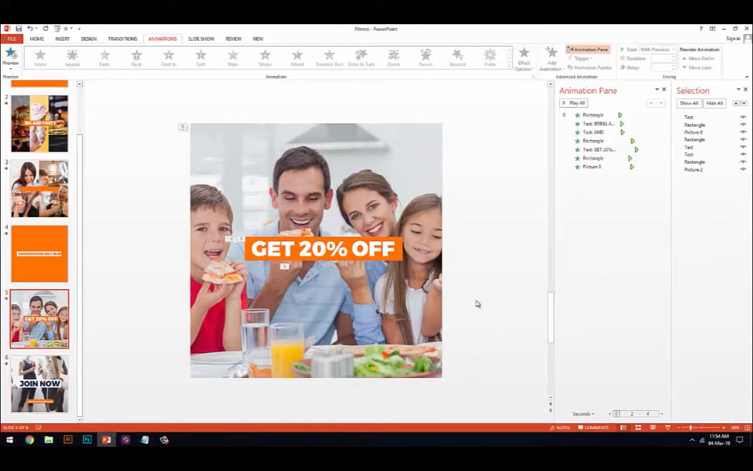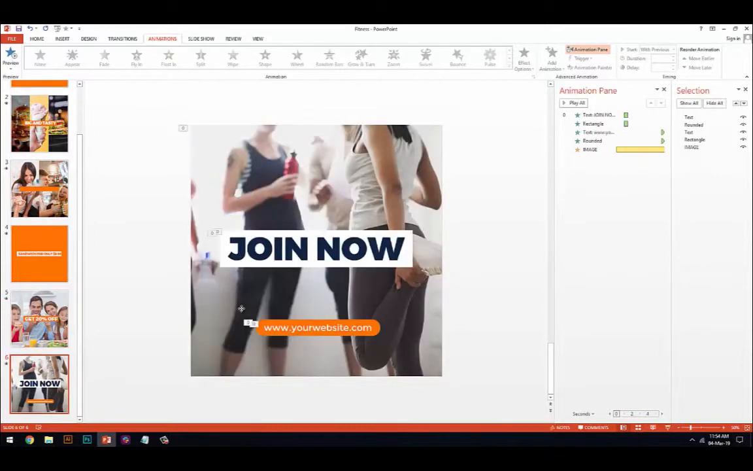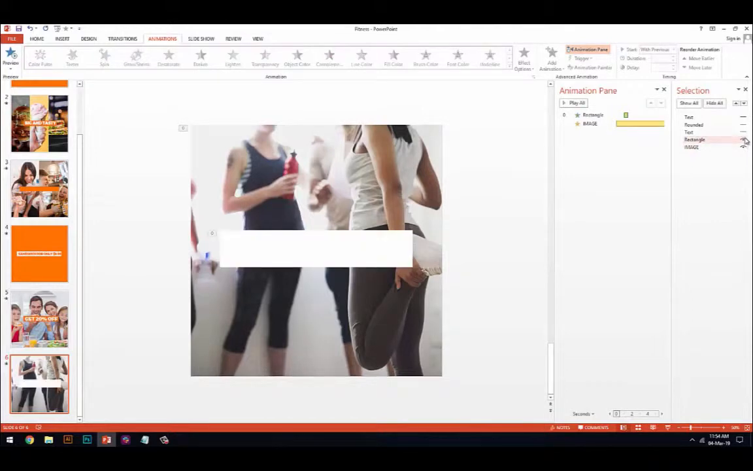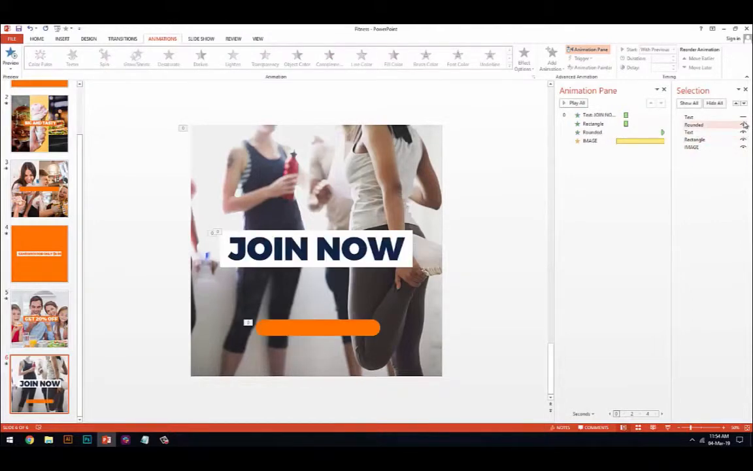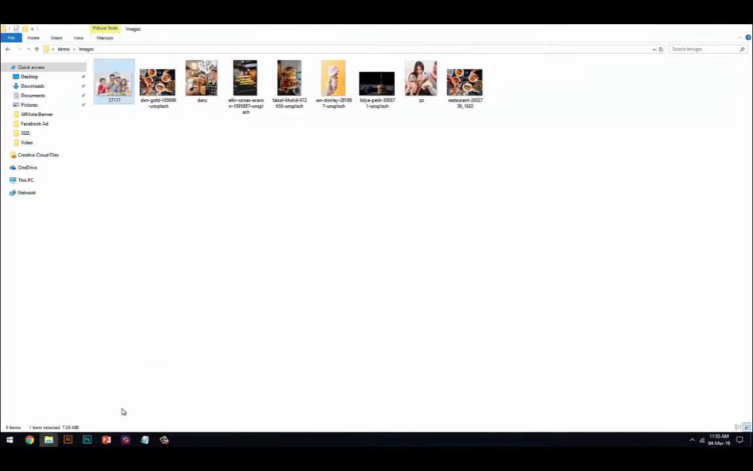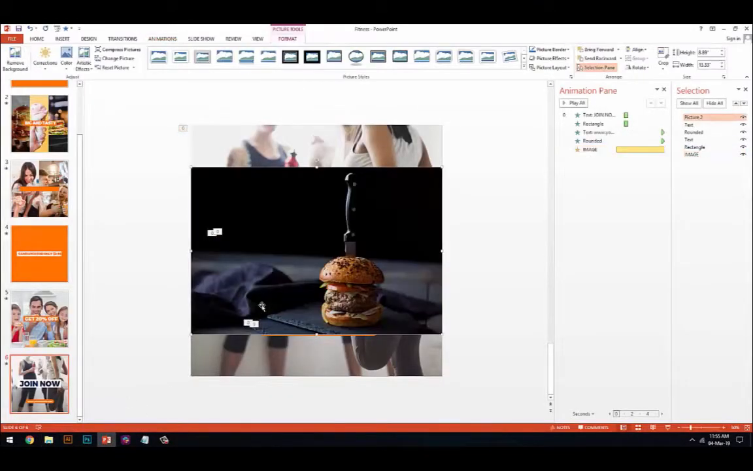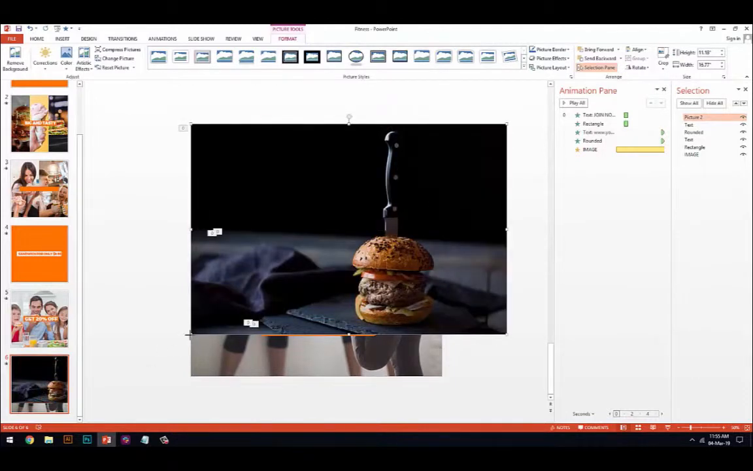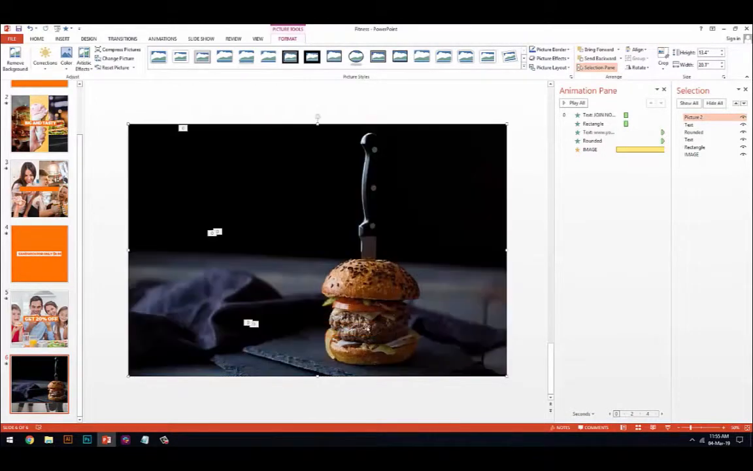Let's now move on to slide number 6. Slide number 6 has an image and it also has some text boxes and also some shapes. So let's click on this image layer and then let's select the correct image that we would like to replace it with. Let's drag and drop it into PowerPoint. Let's stretch it. Let's center it.